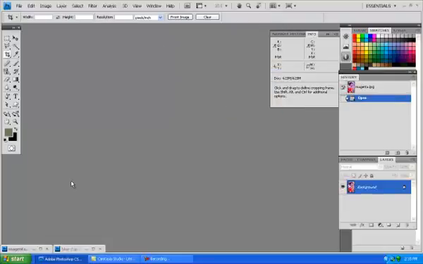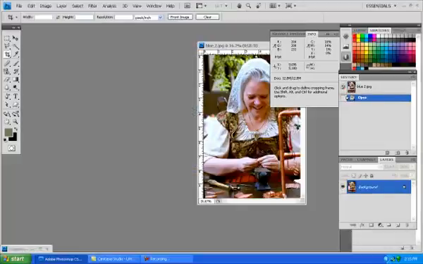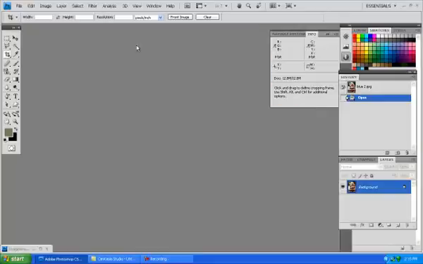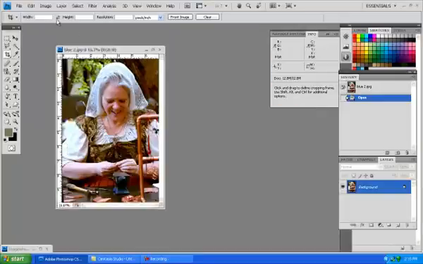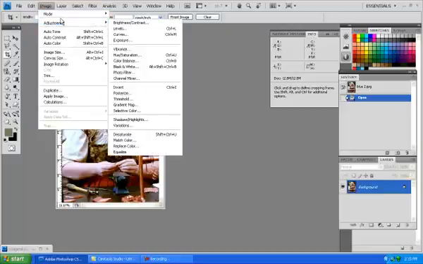Alright, now we're getting into some things which you may not have. We're going to open Blue 2. Come on, open. And this time, we're going to go in and we're going to actually adjust the curves themselves. So image adjust, and we're going to go over here to curves.